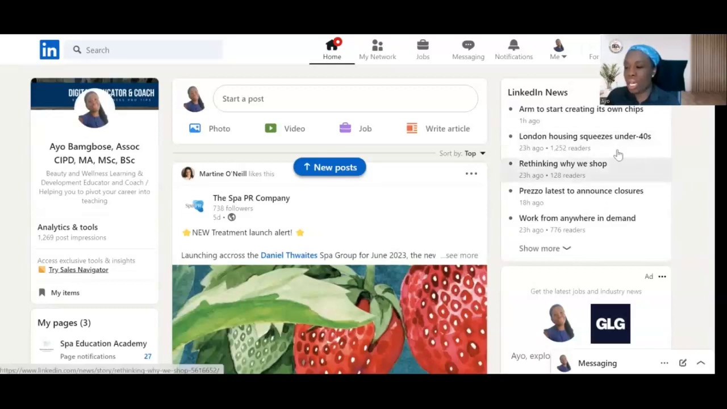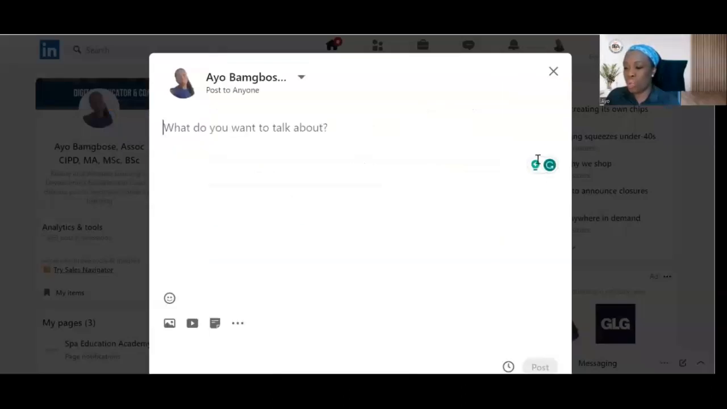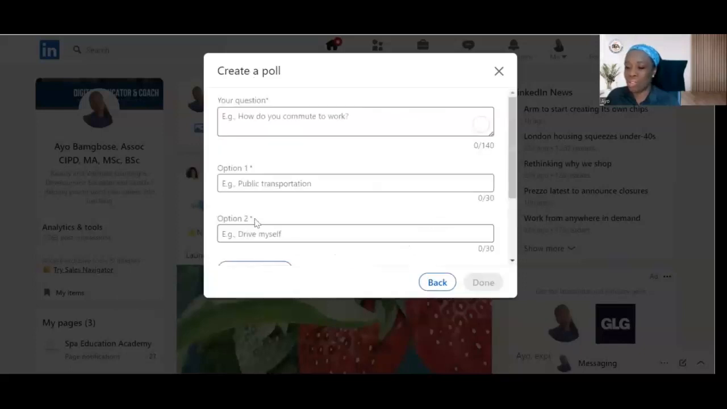So to start any type of poll or any type of posting, you want to click into this box where it says start a post. You click into the box, and then you will find options for polls. As you can see down here, if you hover towards these icons, you've got add a photo, add a video, the document, and then if you click on these three dots, it gives you more options where you can click to add a poll. So you click on create a poll.